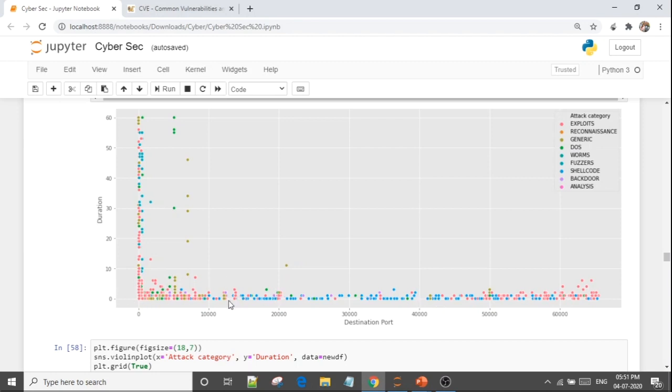It is so because on the higher ports the ports are closed, so it is just like checking whether they are open or not, and these lower ports are open, so that's why the duration of the attack lasts long. So we are seeing that on the lower ports the attack is lasting longer.